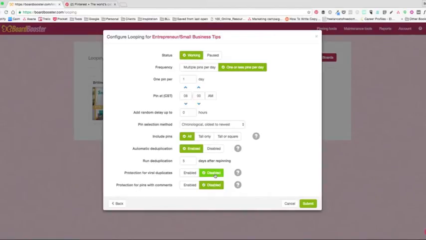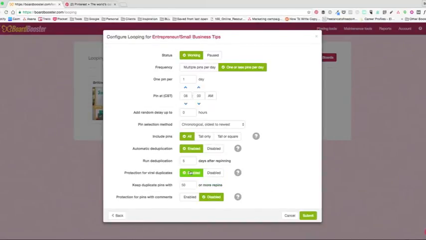whenever you repinned that old pin, it was going to delete the viral pin because that pin is now the oldest. So I would enable that, and then you can put the amount of however many repins you want to keep for. So that's pretty much it. So once you set this up, we'll just say submit.